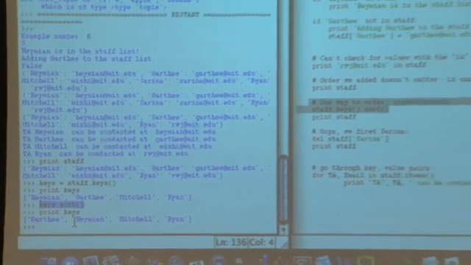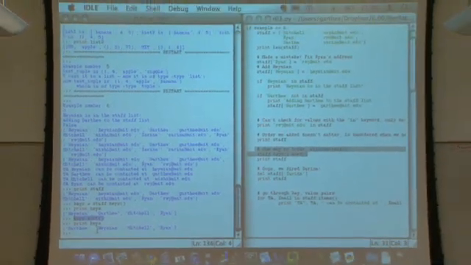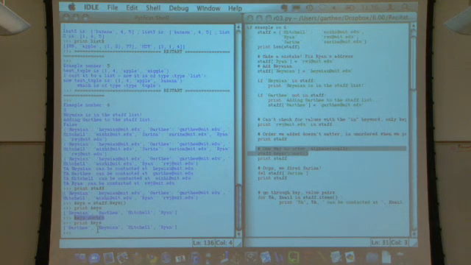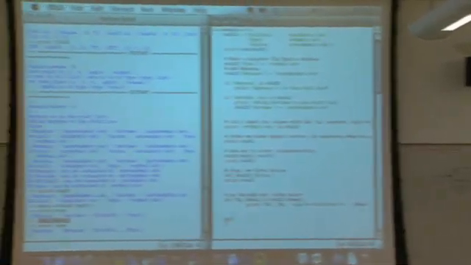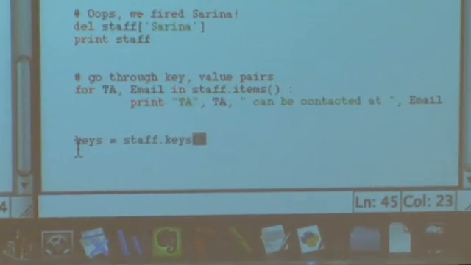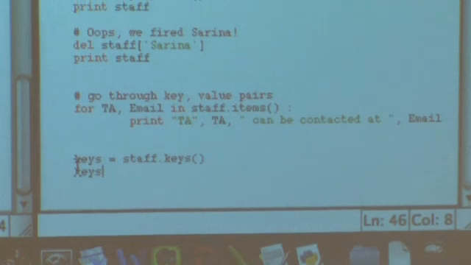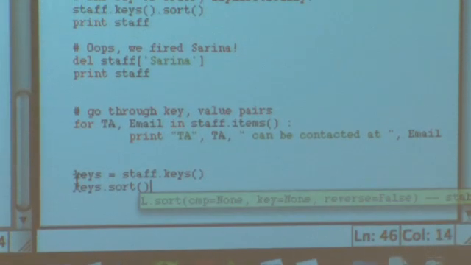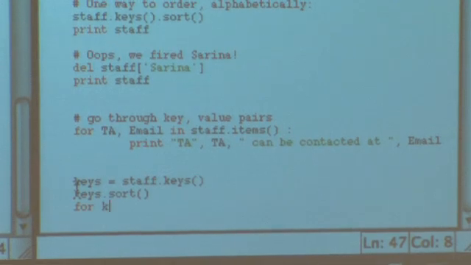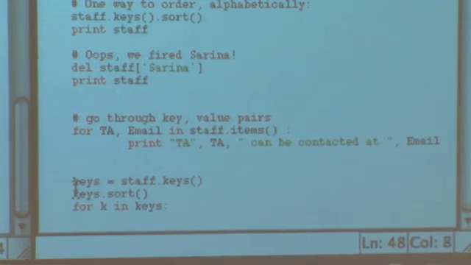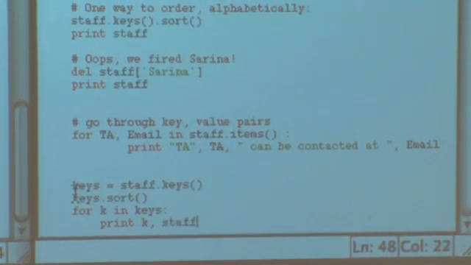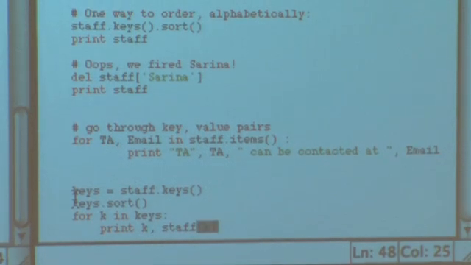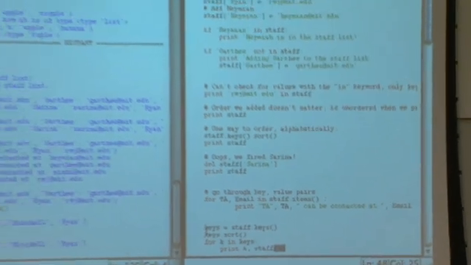But if you want to access the dictionary in a particular order, what you could do is something like keys is equal to staff.keys. Then you can store keys. Then for k in keys, you can iterate now, right? So you can say print k and staff k. Okay? So you can do this.